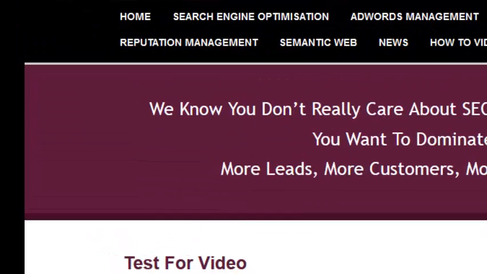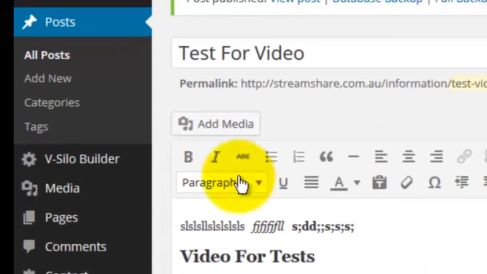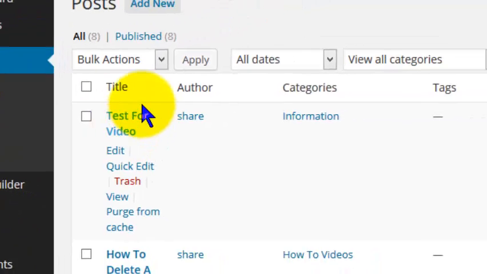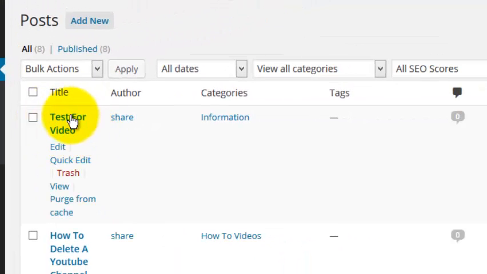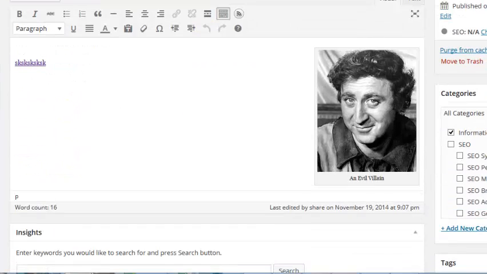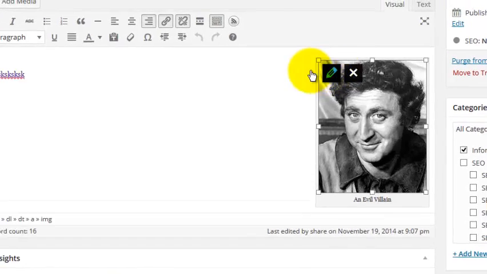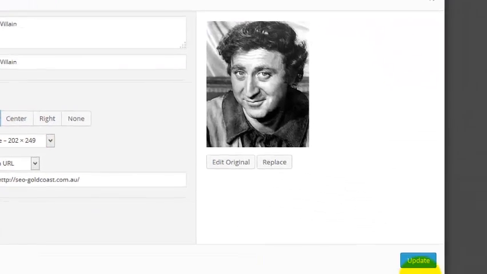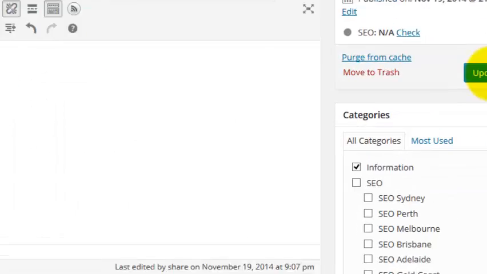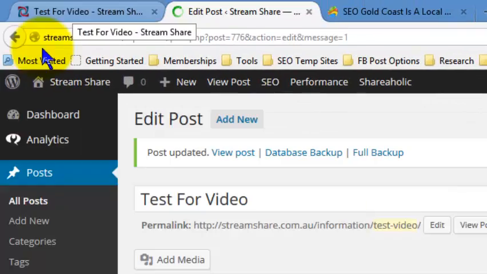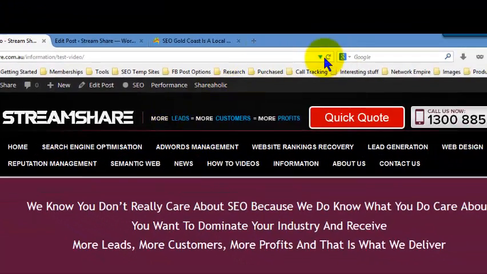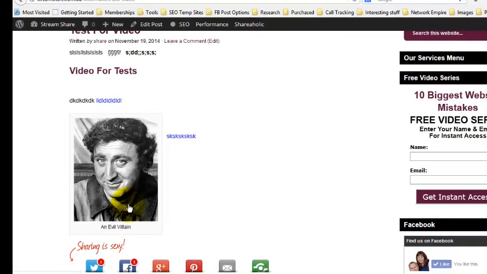Now, if you want to edit that, just go to Posts and All Posts, mouse over the post, click Edit, and you can come and make whatever changes you want to. I'm now going to align that left again so you can see the difference. Left, update. Make sure you update your post. You can see that's post updated. Go back to the site, refresh, and my image is on the left hand side.